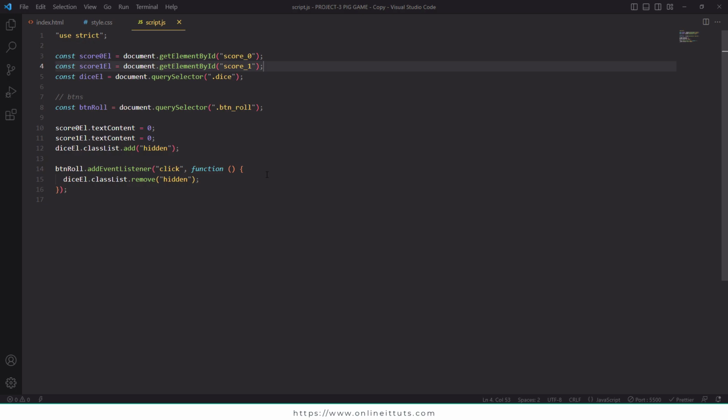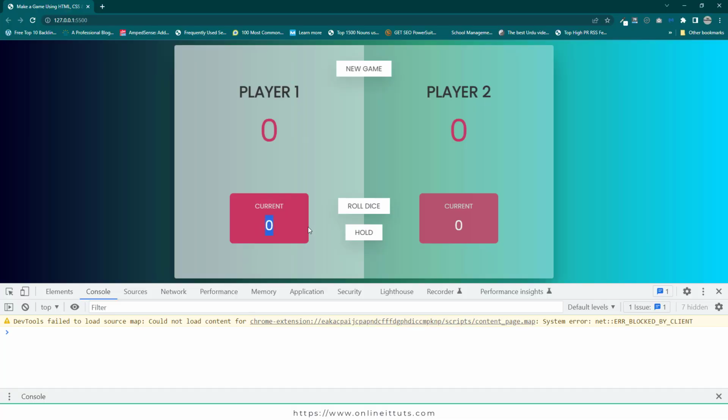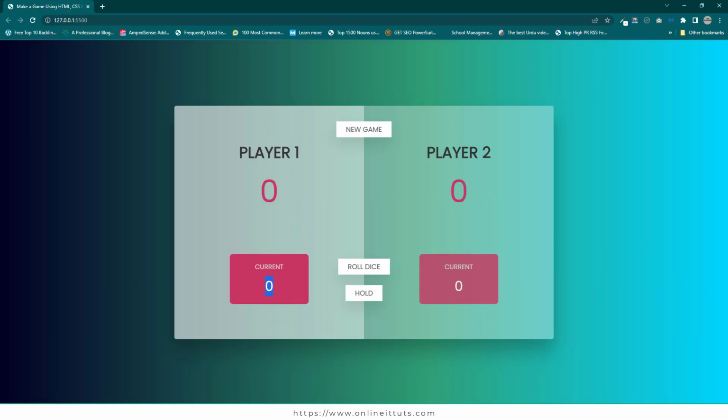Let's talk about how we can display the image inside our project, the random image, and how we can generate the random number 1 to 6 to match the random number with our image to display the particular number, and how we can display the data inside our current scope. So let's see how we can do this.